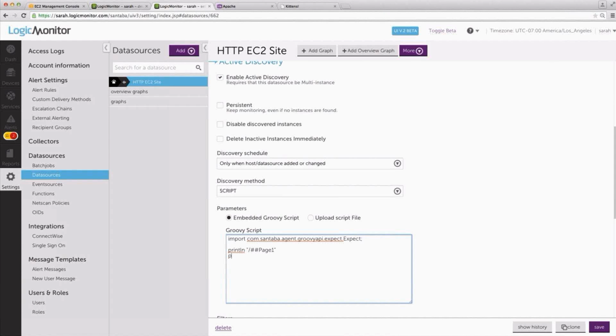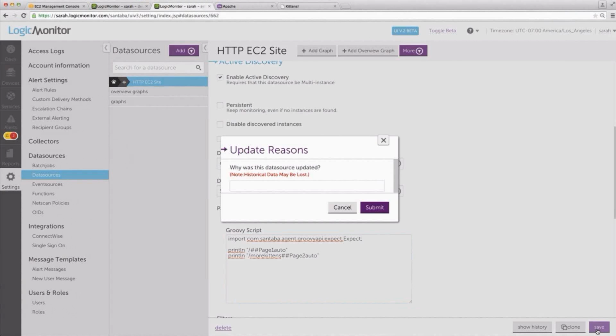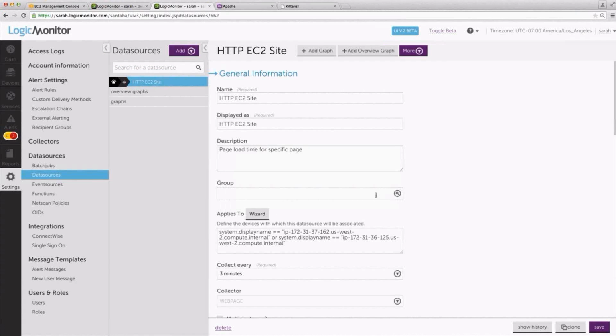and then space, quotation mark, /##page1, end quotation mark, and then we'll do another line, println, /morekittens##page2. And then actually, let's give these slightly more unique names because the manually added instances also have the same names. And that's all there is to it. We don't need any filters here, so we can just save this.